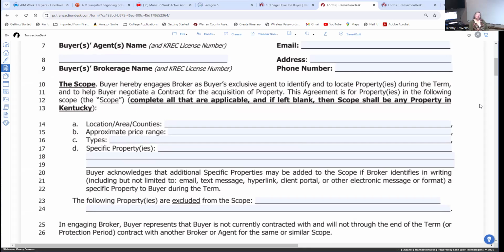B, line number 15, approximate price range. You have already talked to their lender. You know what the lender says that they are pre-qualified for. This is what you're going to stick in there so that you know what price range they're going to look at a property in.